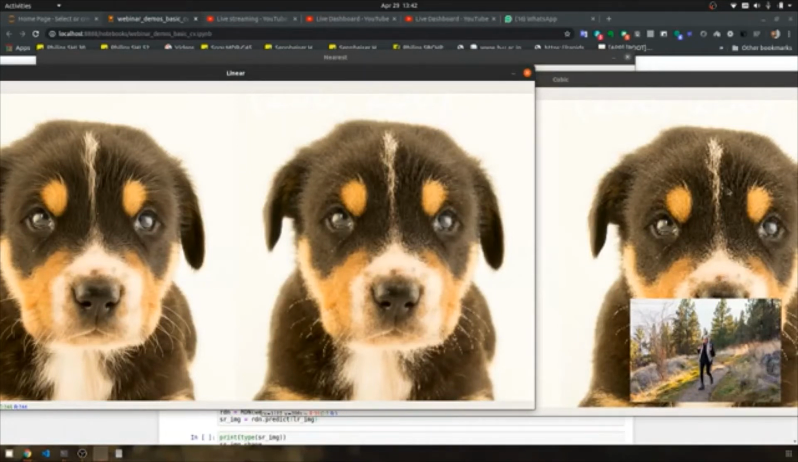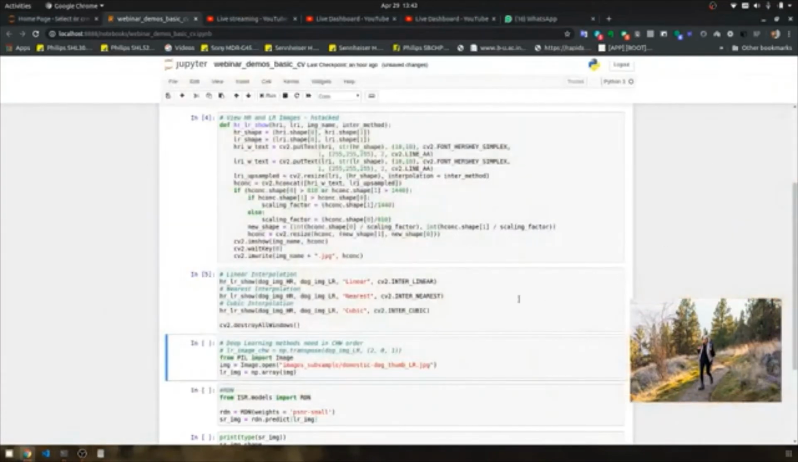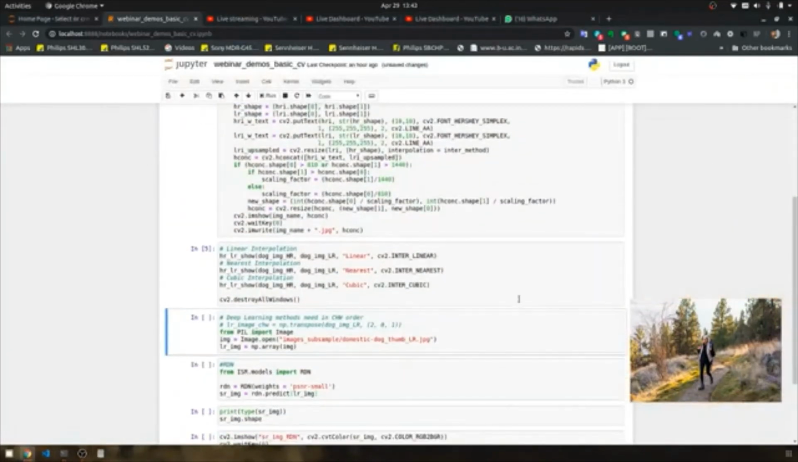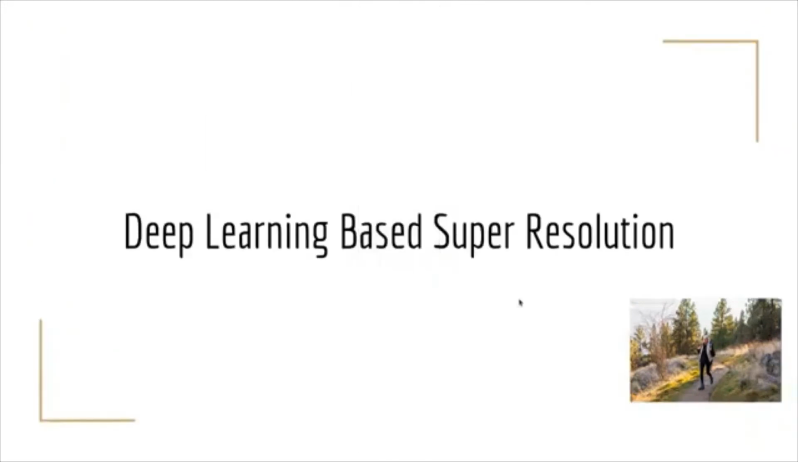This particular example that we are seeing with the dogs is actually the hardest kind of example that can be given to interpolation algorithms, particularly hair. Okay, now let's go back to the method.